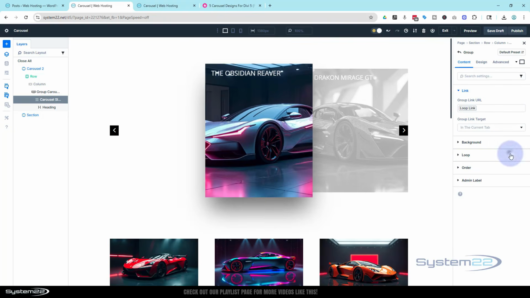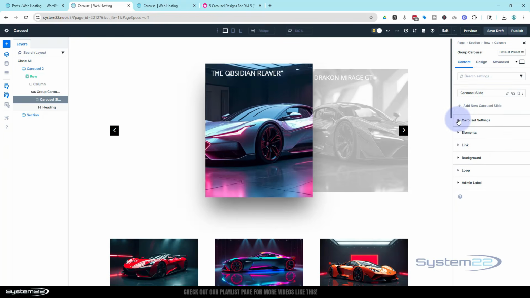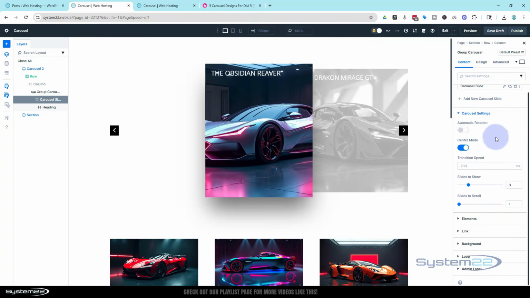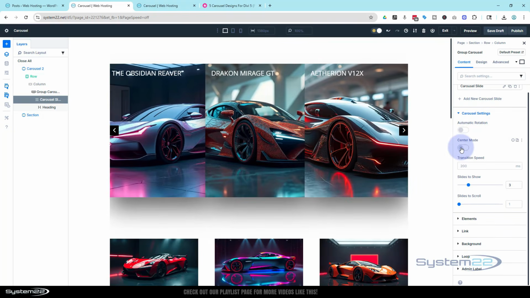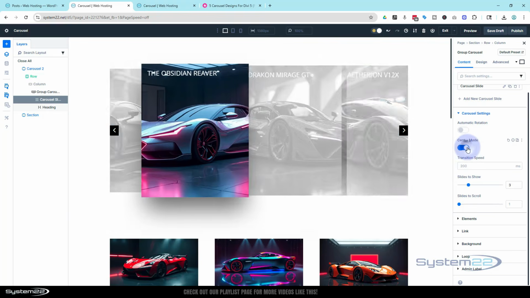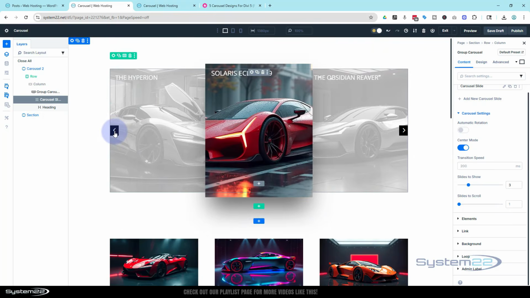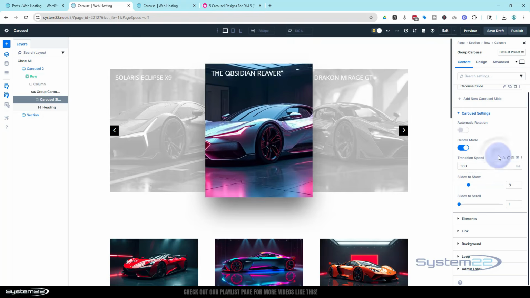Fantastic. Just apply that. Now if we go back to the main carousel settings, group carousel, we've got our settings right here. I'm going to turn automatic rotation on in a minute. We're using center mode. If you turn that off, it just turns into a regular carousel that doesn't make that center one bigger. Transition speed going from one to another is 200 milliseconds, which is okay when you're doing it manually like that. I want to slow it down a bit because I'm going to have mine on auto. So I'm going to make mine perhaps half a second, 500 milliseconds.